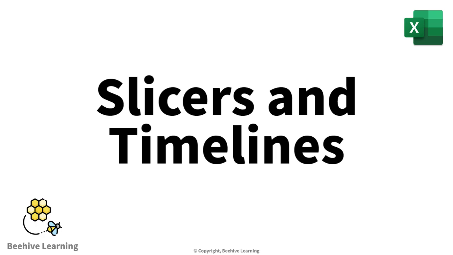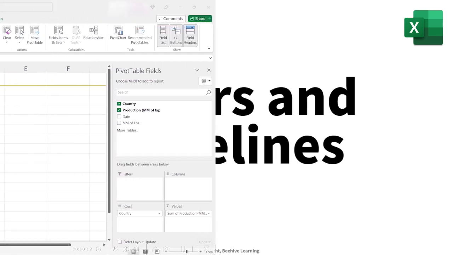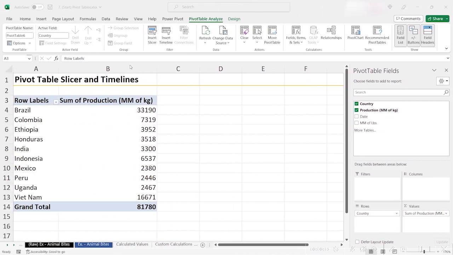Slicers and timelines are simply visual filters. They can be used on either pivot tables or regular tables in Excel. So make sure that your data is in one of these forms before starting.